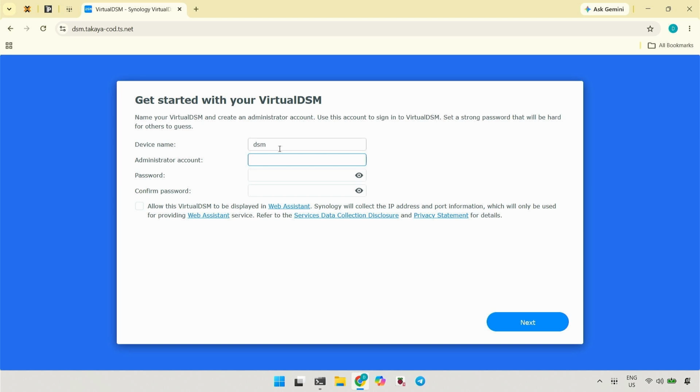I'll set up an administrator account. Try not to use a generic admin name. It just means that it's one extra step that hackers will have to use to try and get in. So I'll call this one Demo Lab and set a strong password here. I'm going to use something really, really strong, Demo Lab 123, because I'm just demonstrating. We won't register it with Synology or anything like that. Okay, it has to be a stronger password.